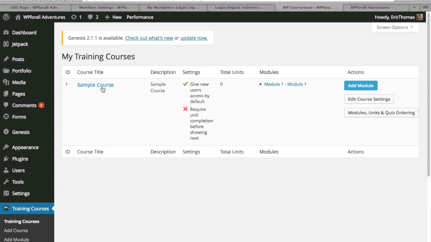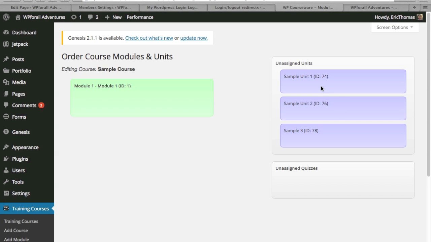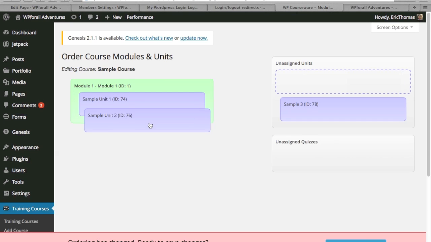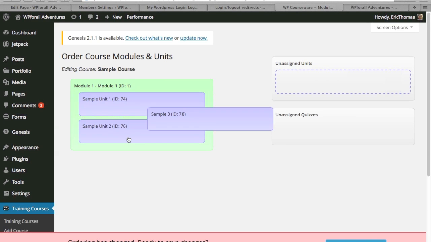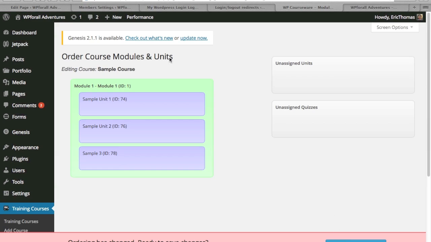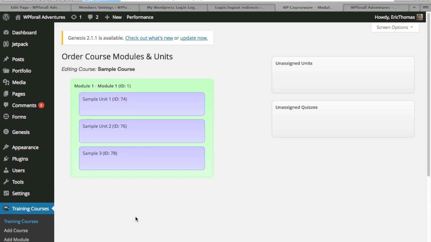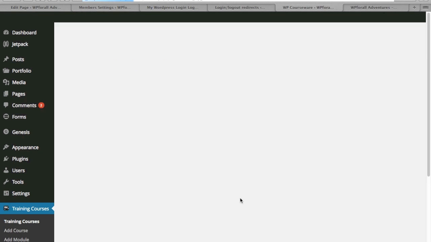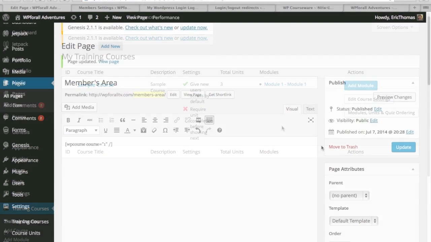So all we're going to do is go to sample course. We see that there's one module attached to it, and we're going to go into quiz units ordering. It's just a drag and drop interface. We drag and drop, and you can specify which unit you want to add to each course. I just added them all, but you can easily customize it however you want. Then you just save it, and we have this training course right here. So this training course is complete. It's actually done right now.